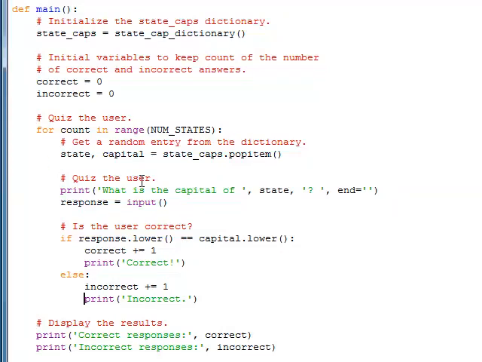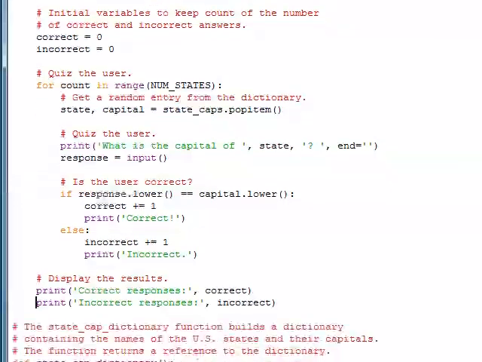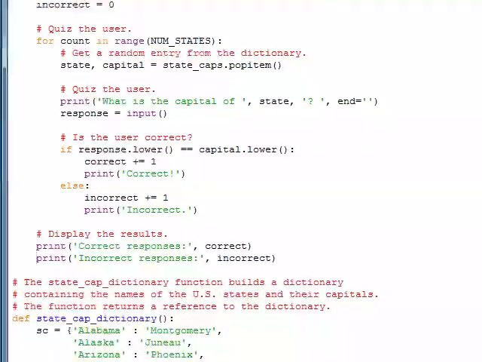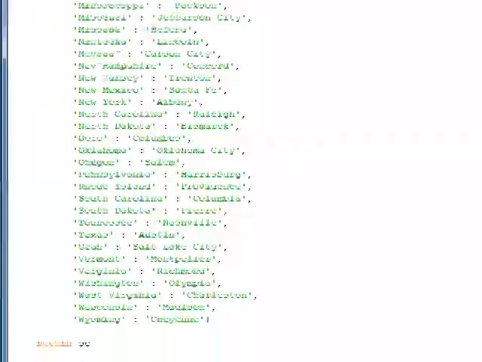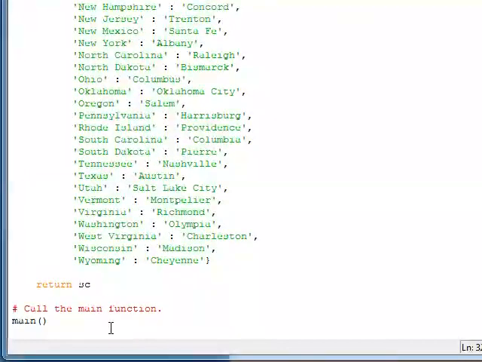So this loop will iterate 5 times, and then after the loop has finished, we print the number of correct responses and the number of incorrect responses. So that's the main function. There's just 2 functions in this program, main, and then this function we saw earlier, the state cap dictionary function. Down at the bottom, we have this statement that calls the main function. So let's compile and execute this program and see how it works.